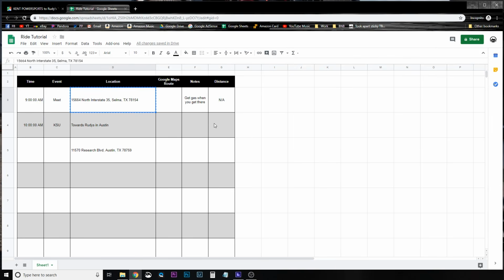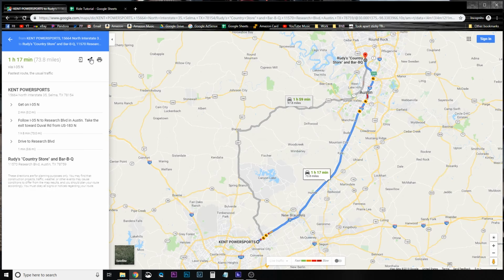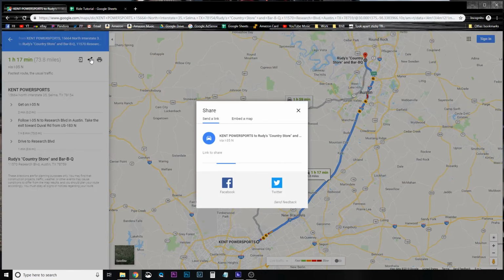You don't have to get that exact with it. Just round it up to 74. The reason I do this is because for group rides, if you have Sportsters or anything with you, or smaller tanked bikes, you need to know how far in between stops. That way, they know if they need to get gas, or if they're going to be able to make it or not.